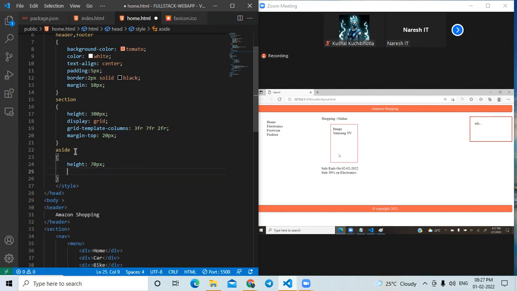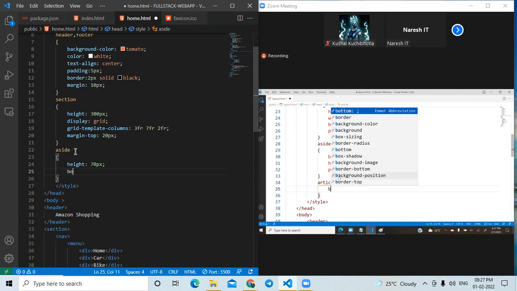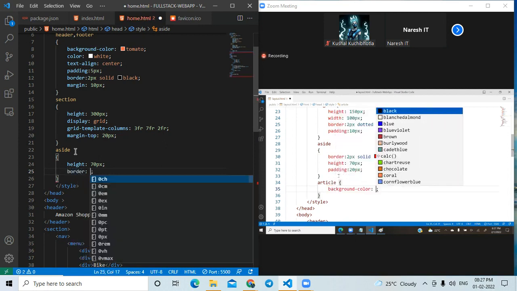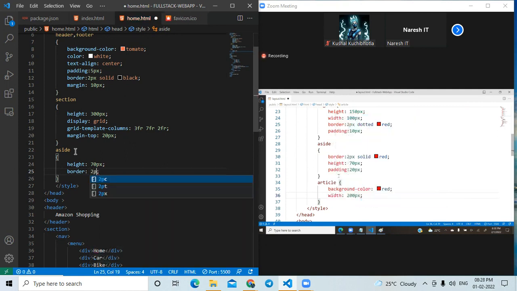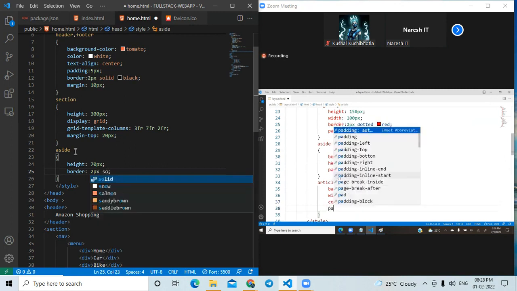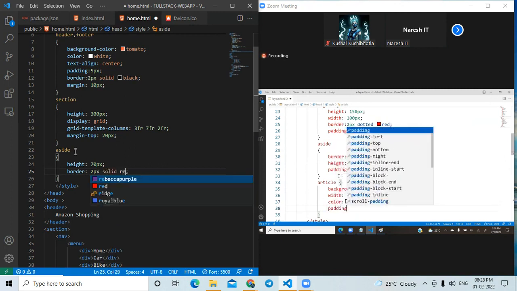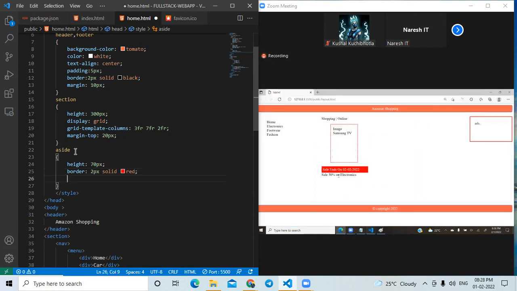Now one more option is there. So we have article. For article, I am giving background color as red, and for article width, I am giving 200 pixels. And article color, I am giving as white. And article padding I will give as some 5 pixels. Then you can see article looks like this.